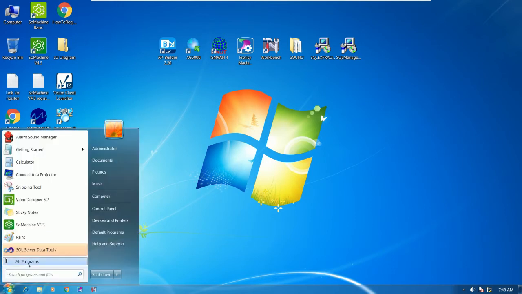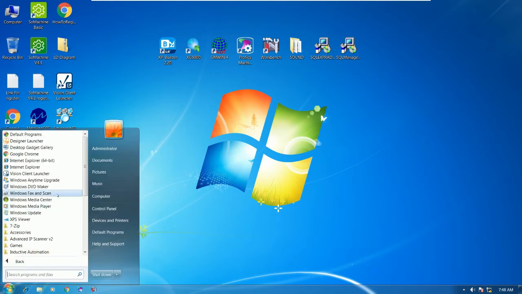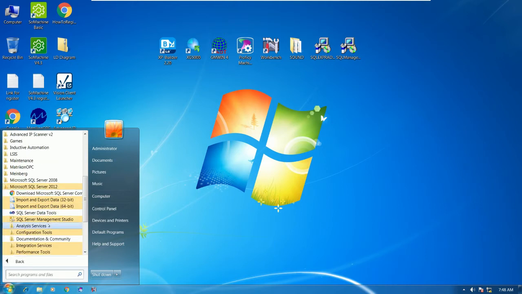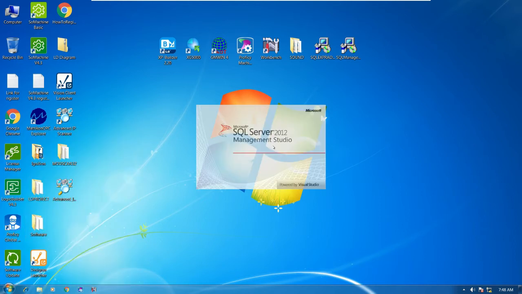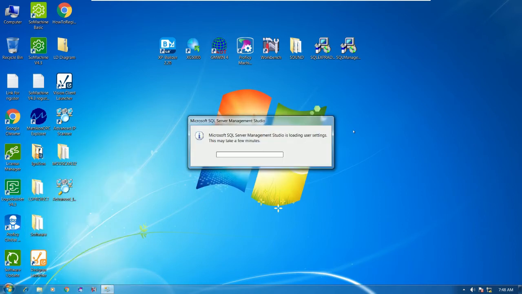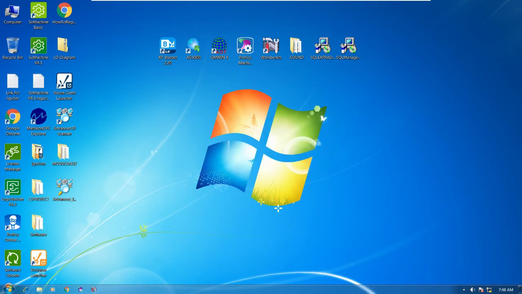Then let's go to open the actual server. Let's go to start and go to our programs, and then go to Microsoft SQL Server 2012, and then go to Microsoft SQL Server Management Studio. Okay, and then click it. Wait a moment for Microsoft SQL Server Management Studio to start up.